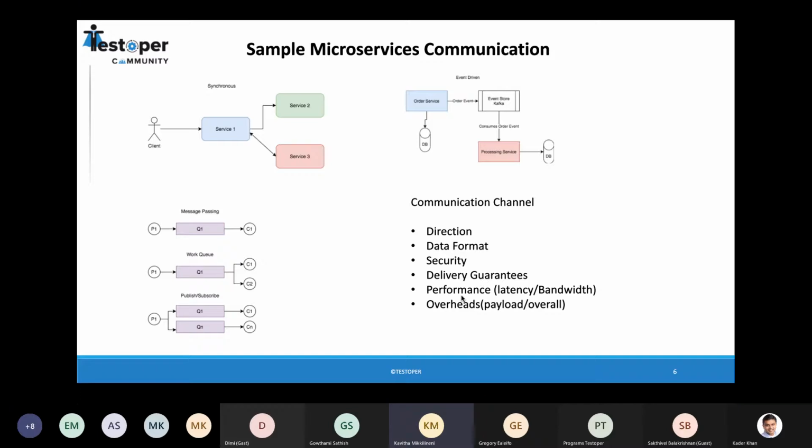And then these two are anyway there anywhere. Performance and the overheads. So we'll have to take into consideration the performance, that is the latency and the bandwidth. And overheads, the payload, what is being communicated between the services. So based on all these factors, we'll decide which one to go with and how to do it.